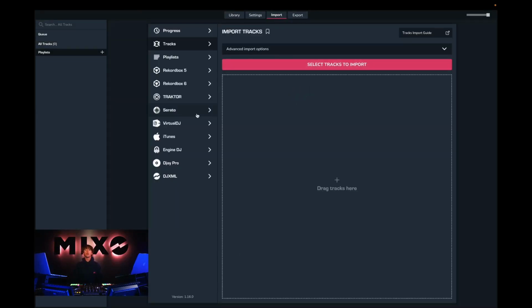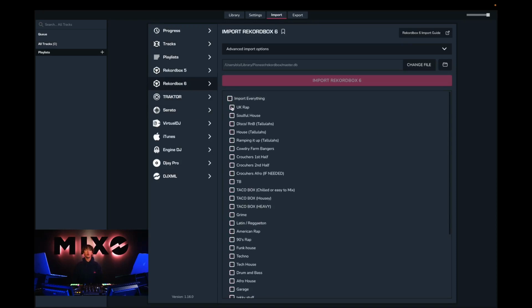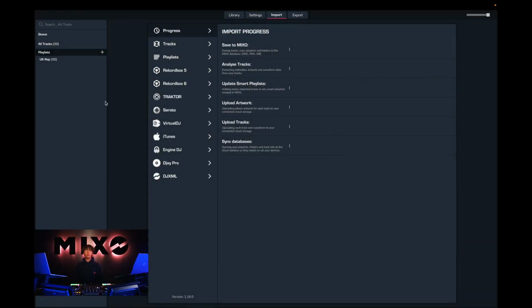And then from the left-hand column, we can go down and find Rekordbox. Once we've done this, we can choose to import our entire collection or select individual playlists we would like to import. Once we've done this, we can go ahead and press Import Rekordbox, and upon completion, we should receive this pop-up message saying all tracks were uploaded and synced.